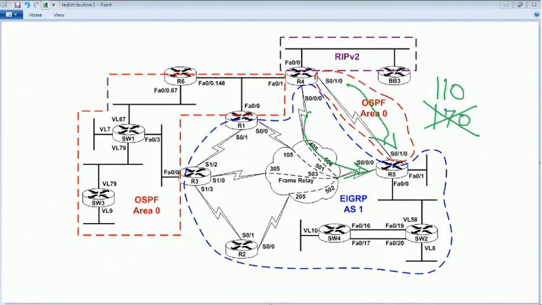Now another key point here with the administrative distance is that the value is only locally significant. So if I were to change it on router 4, it's not going to affect router 5. If the distance problem is on router 5, I have to change it on router 5 in order to fix that.